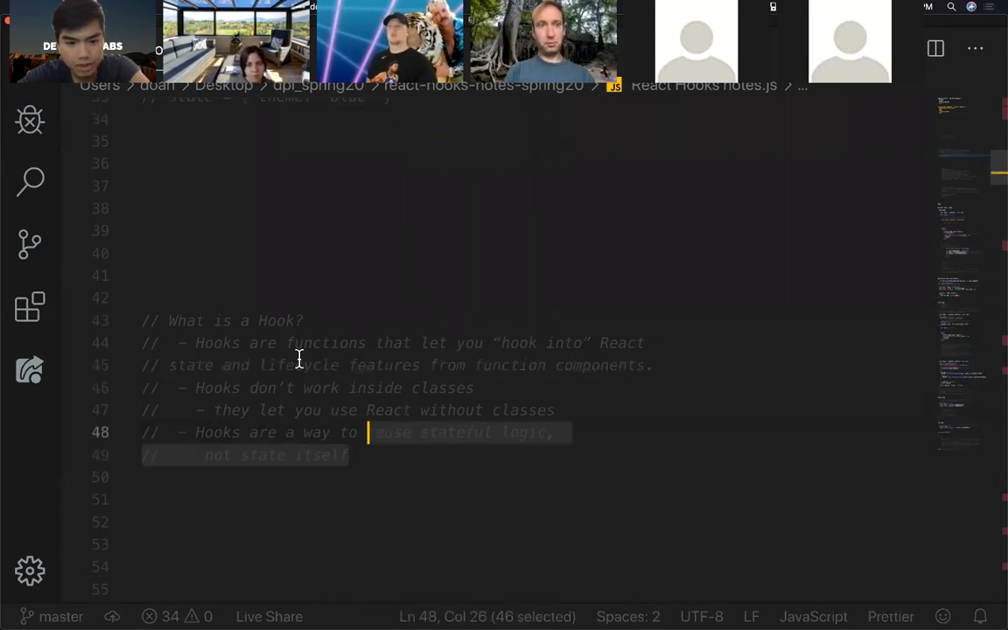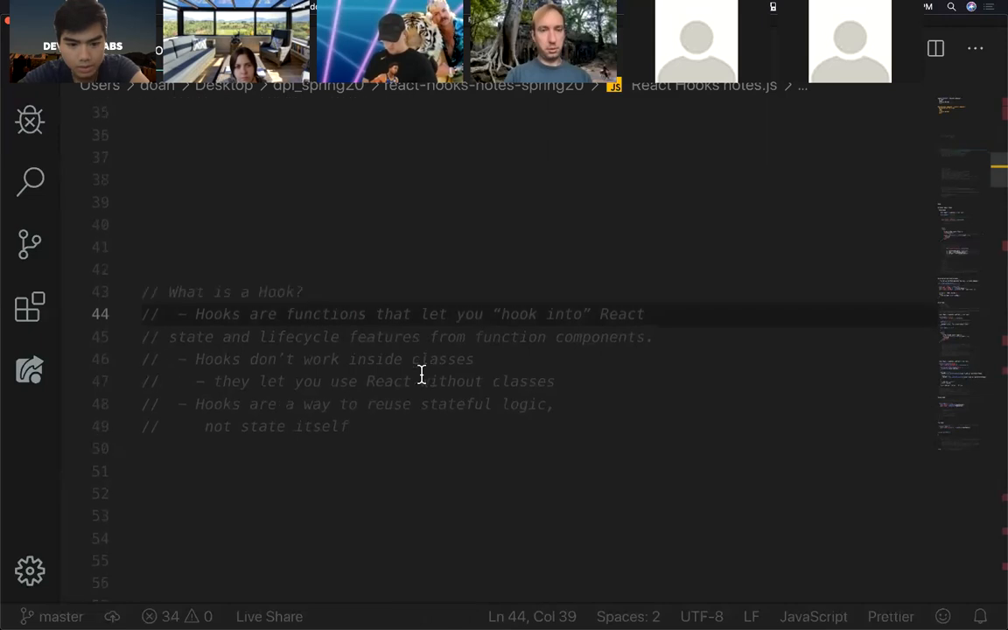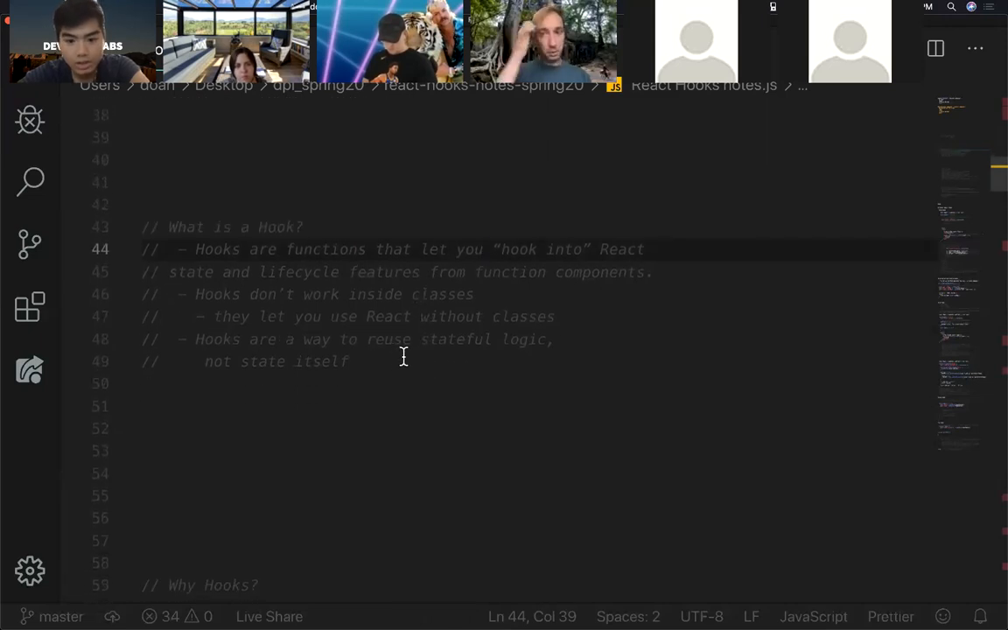So this is directly from the documentation itself. Hooks are functions that allow you to hook into React state and lifecycle features from functional components. That's just another word for a presentational component. They don't work inside of classes at all. So if you try to use these inside of your logical components, it won't give you the same results just because it already has those features inside of those logical components. And it always reuses the stateful logic, not state itself. So it uses a different version of state, not directly with state.